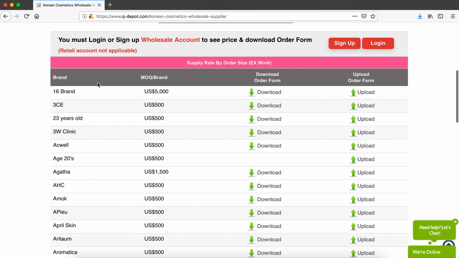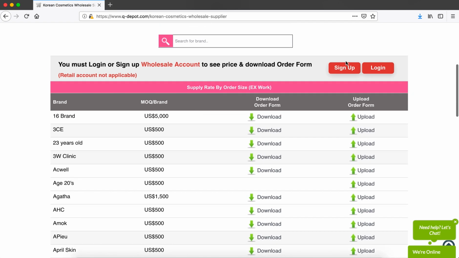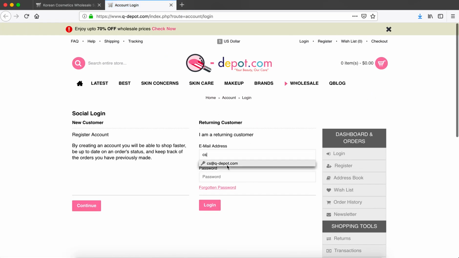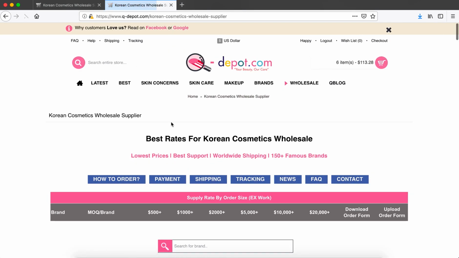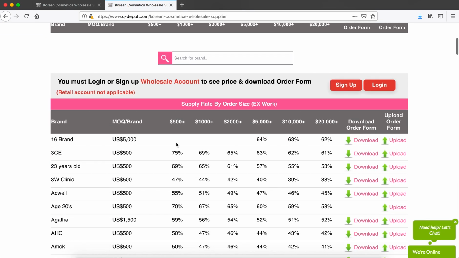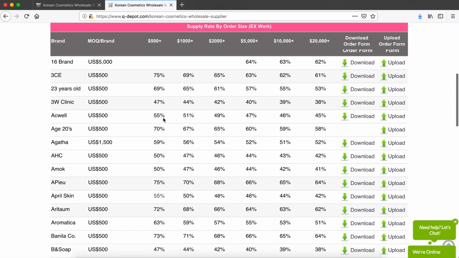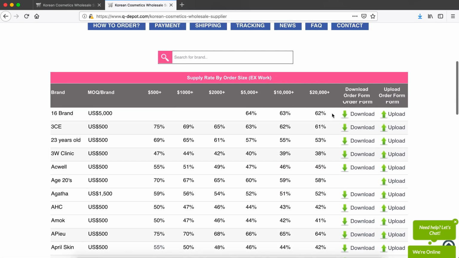So here we have the list of brands, and as you can see, we can't see the supplier rates, and we won't be able to download the order sheets. The reason is you need to log into your wholesale account, and if you don't have one, you have to sign up. In our case, we have an account, so we are going to log in. Once we are logged in, we will be able to see the supply rates, and we will be able to download the order sheets.